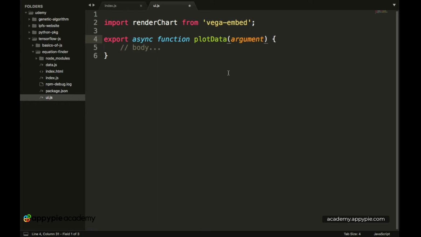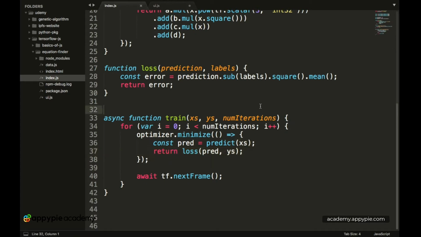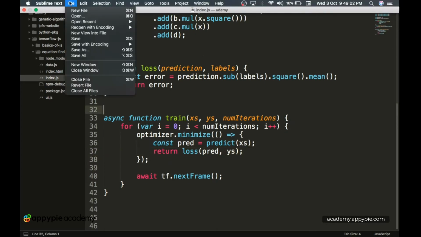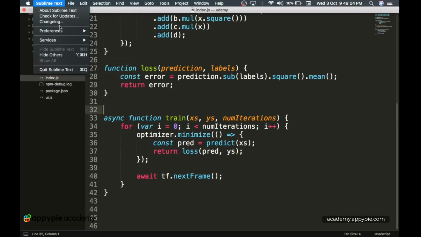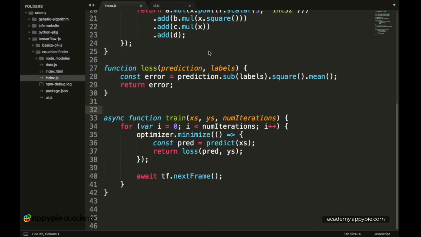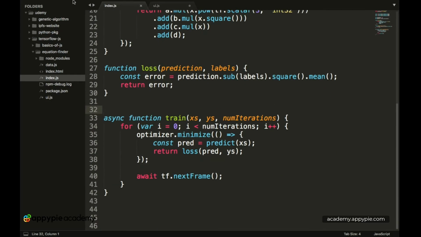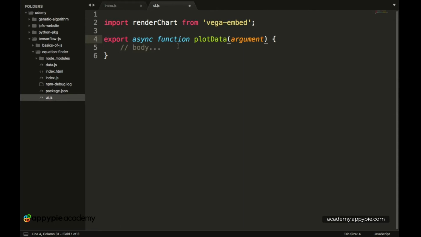Just so that all of this doesn't seem a bit odd, I have changed the theme of Sublime Text. You can also do it by clicking on preferences and over here theme or color scheme. This just looks better. Basically all of these colors look better when you are recording the screen and watching it as a third person. Okay, so with that out of the way, let's get back to our function.